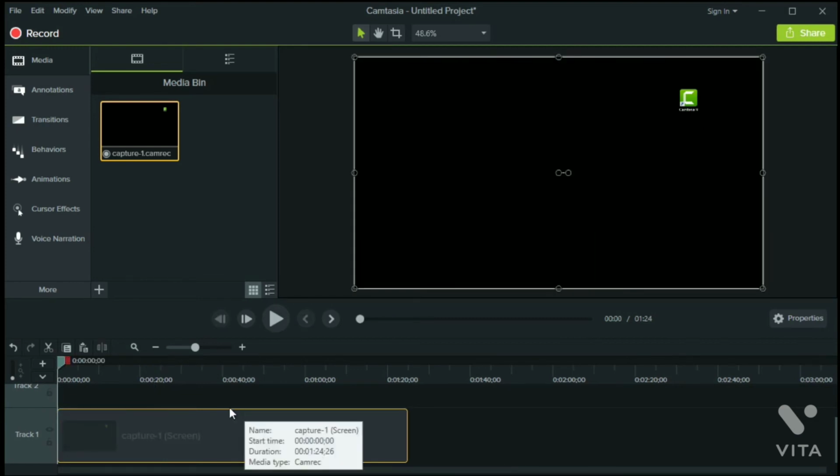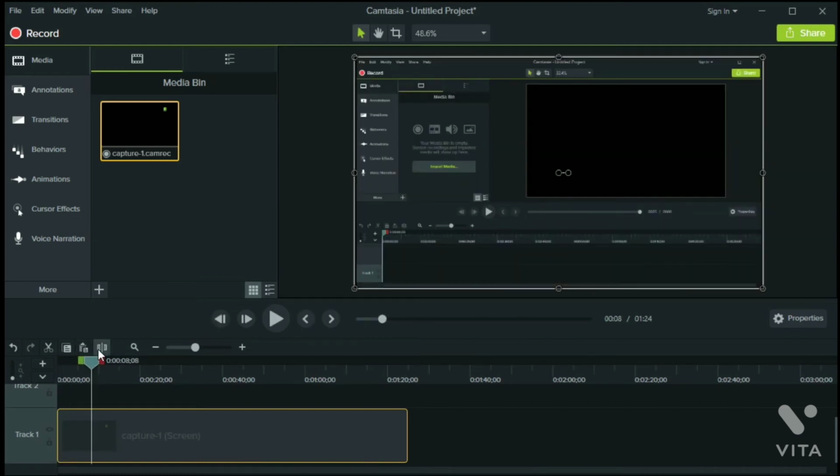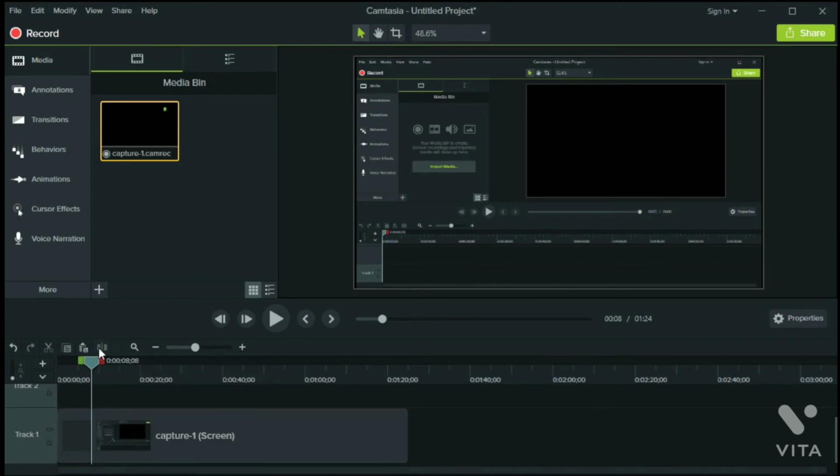To do so, you need to split your video. Simply drag the tracker to the part where you want to split it, then click the split option on top. As you can see, you just separated the first part of the video from the main video. To remove it, all you have to do is highlight on the split part and click Cut. There you have it.